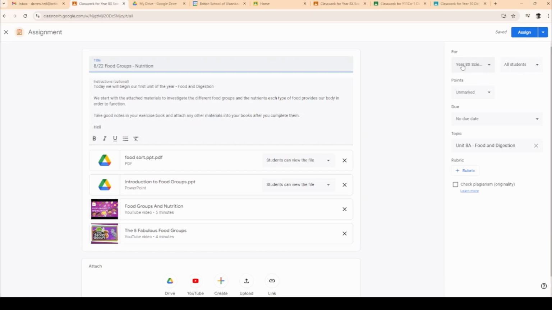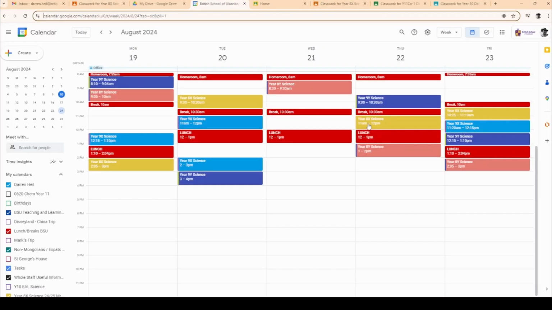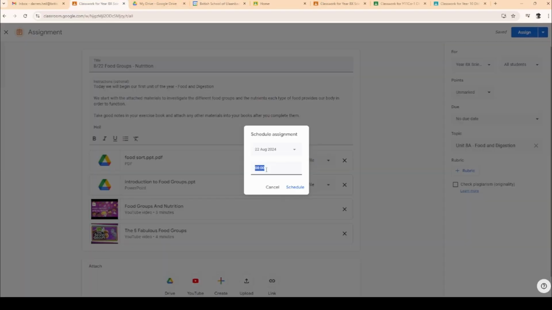I want all the students in Year 8X to do it, but I don't want it assigned automatically, right away. What I'm going to do is click schedule. The class is going to be on August 22nd, so I will click August 22nd. I have the class at 11 a.m., so I will schedule it for 11 a.m.